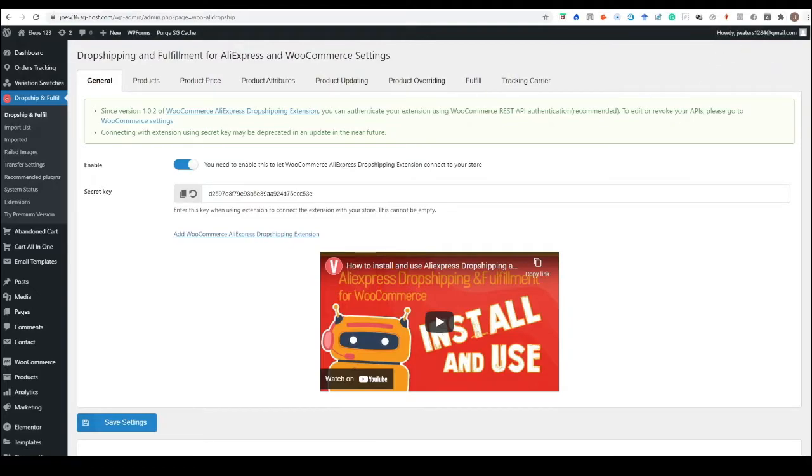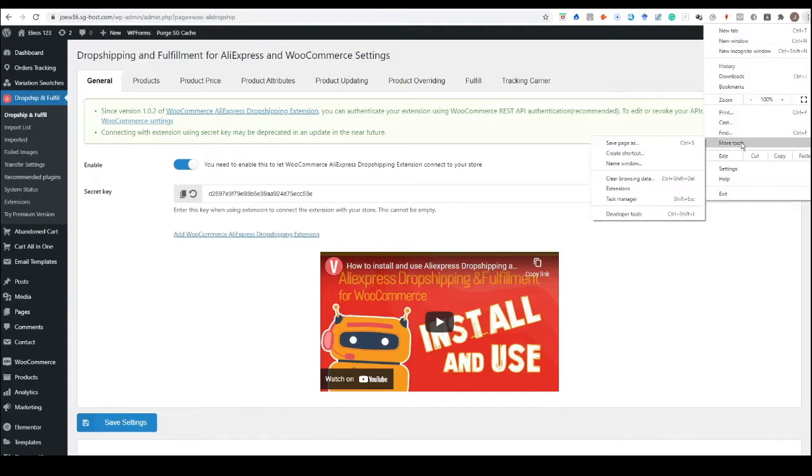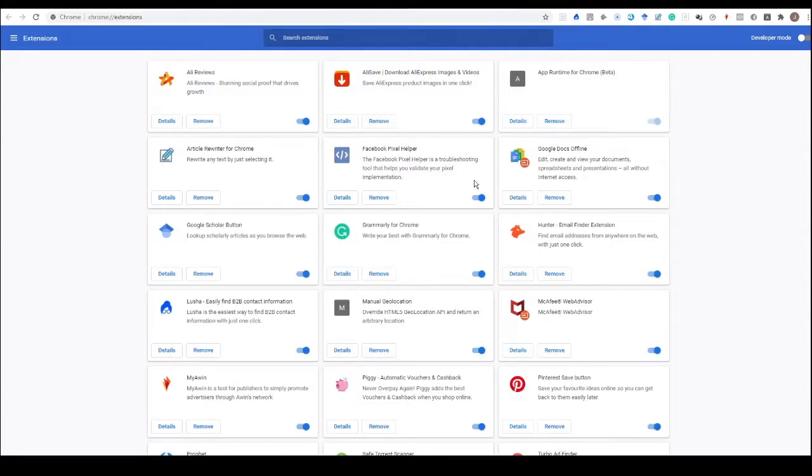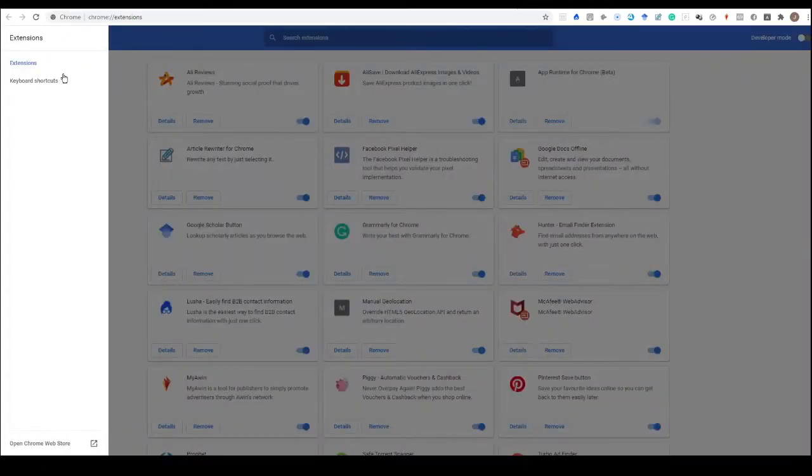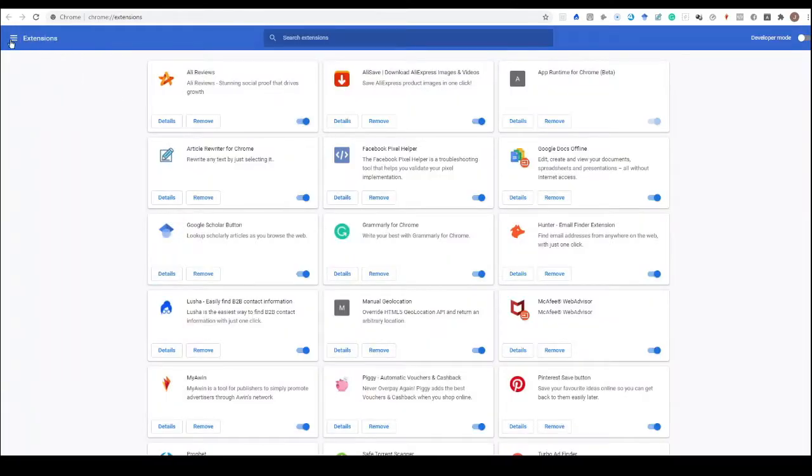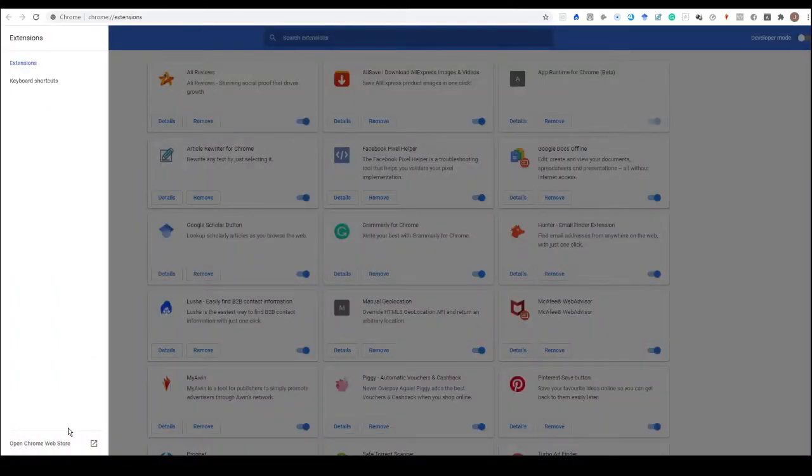If you go to the top right with the 3 dots, just go on to more tools and then go on to extensions. This will bring up a list of all the currently installed extensions on your browser, but we're needing to go into the shop to get another one. Now this is free, so don't worry, it's not going to cost. So just go over to the left-hand side, click on the 3 lines, and then go to the very bottom and open Chrome Web Store.